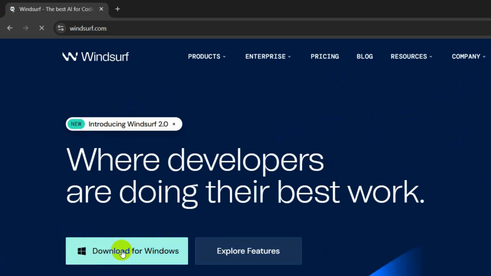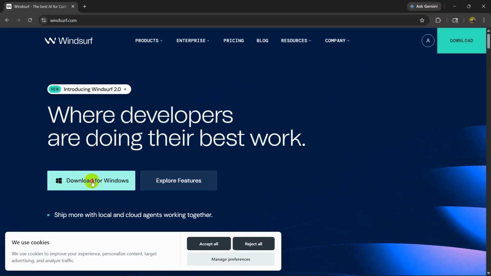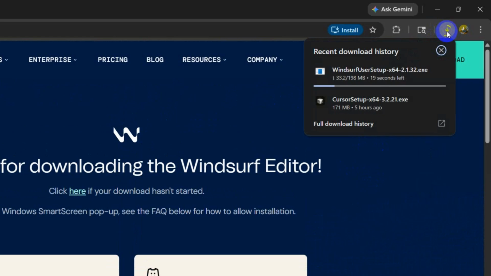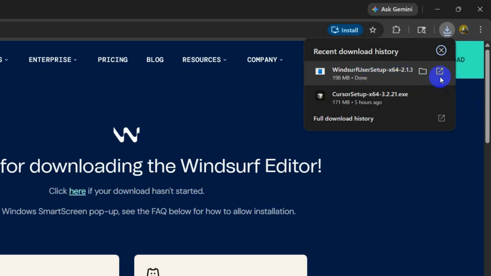If you are using Linux, then it will show you download for Linux or Mac. Okay, so I'm going to click here, download for Windows, and there you can see it started downloading. So Windsurf user setup.exe. It's around 200 MB, so it will only take a few seconds to download, and there you can see download is complete.